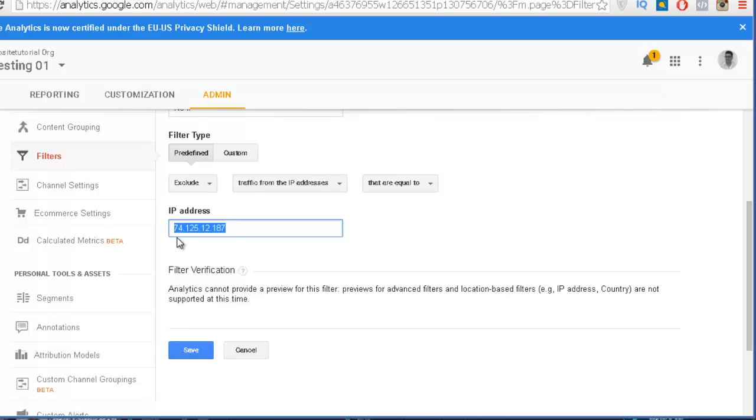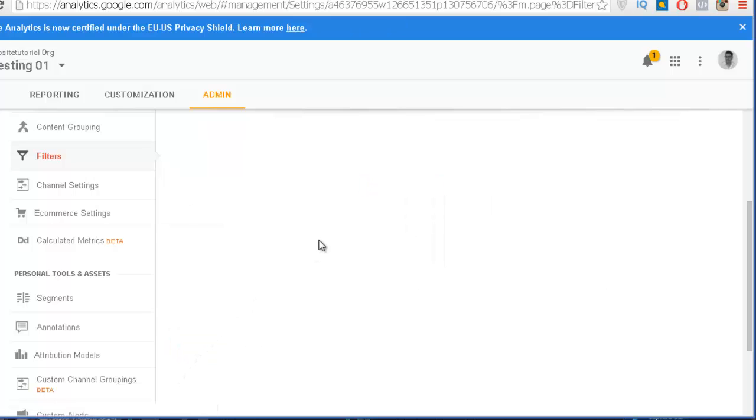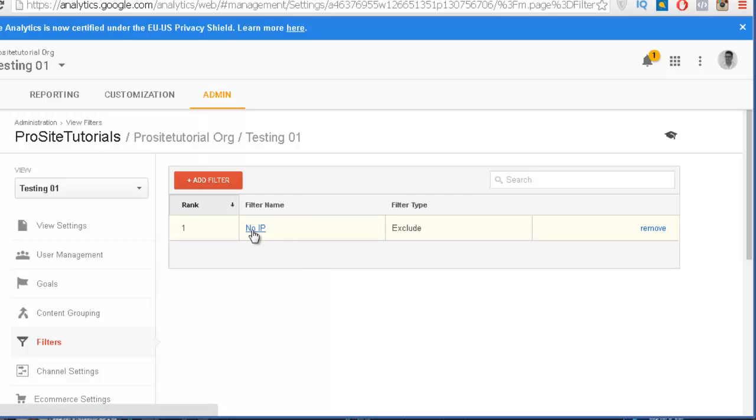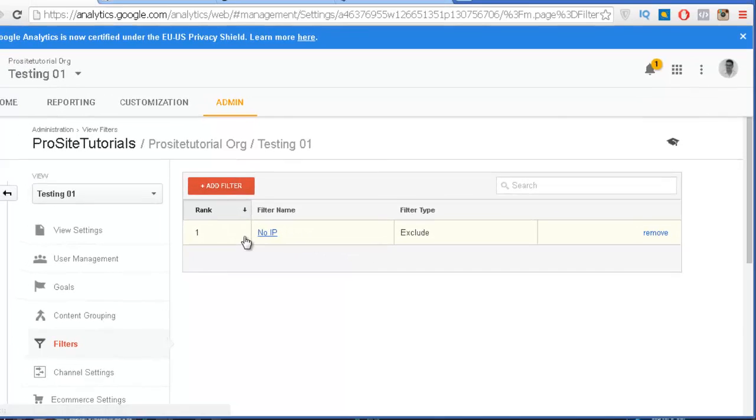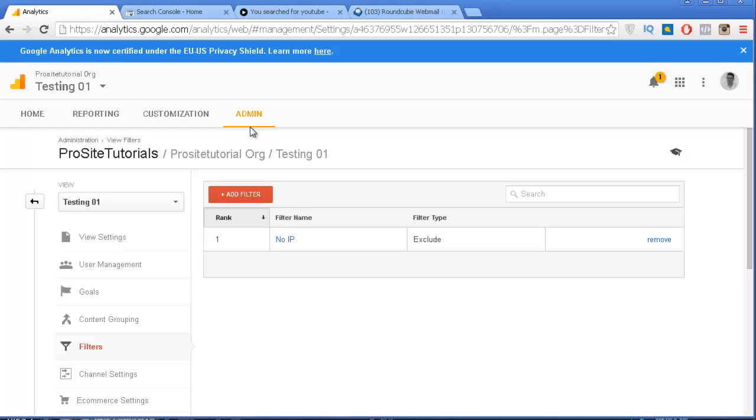Now, if you are working inside of a company, then you might want to use that begin with, so you can exclude a range of IPs from appearing inside of your reports later on. Then you just press save, and that's pretty much all that you need to do so you can add a particular filter inside of your view.